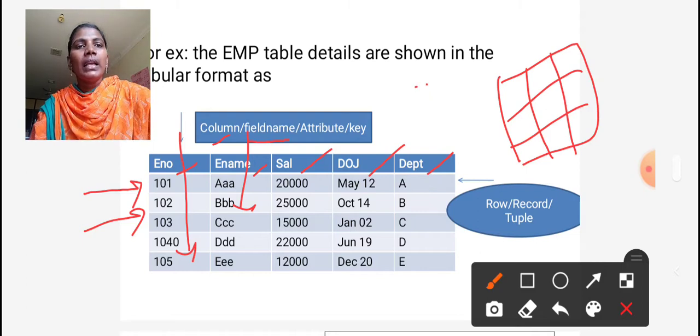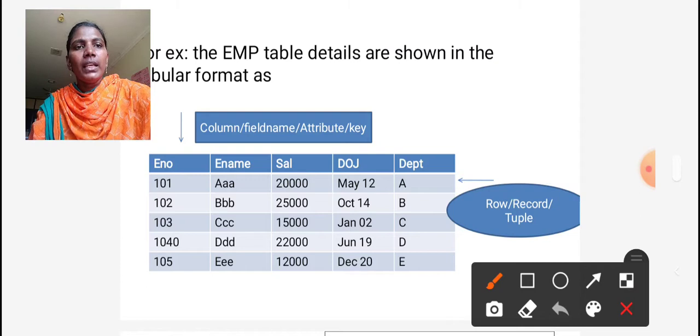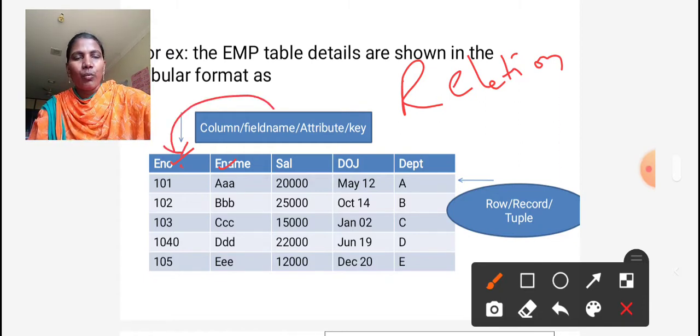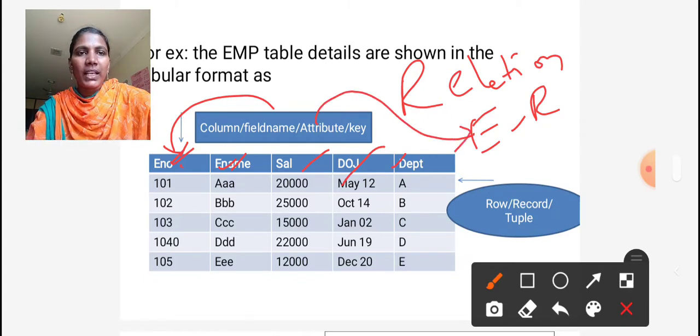If we use the ER model, the entity relationship model, these columns are called attributes. Once again, in the relational model, these column names are called field names. While we are using the entity relationship model, we call these columns attributes.